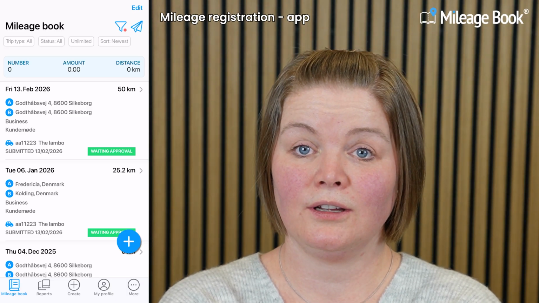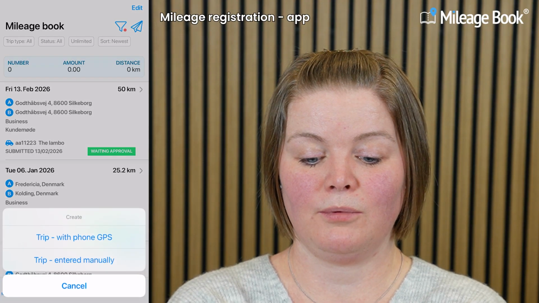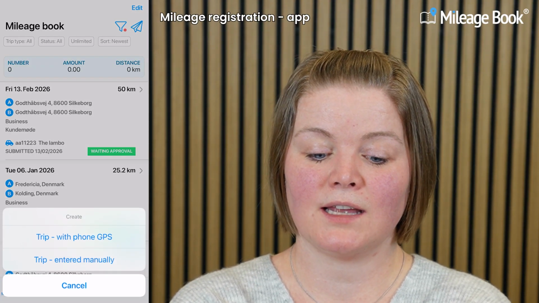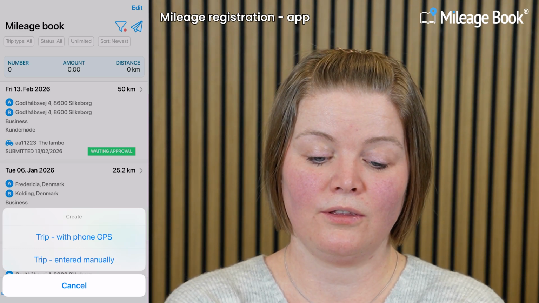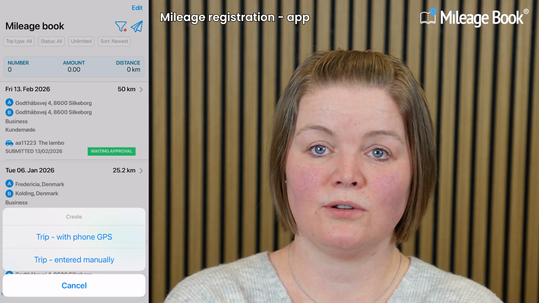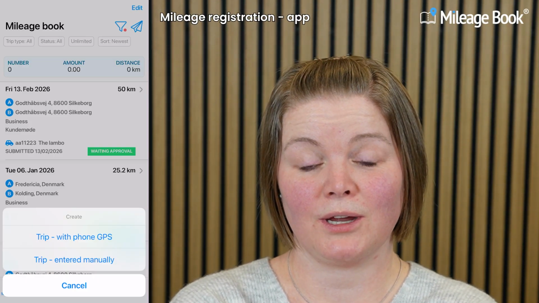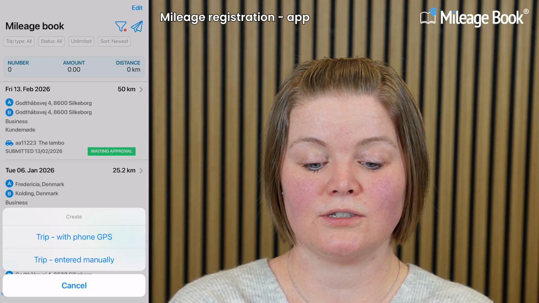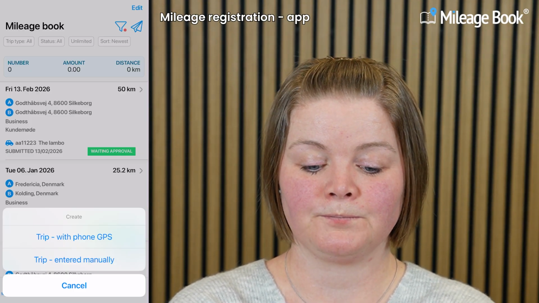You can also quickly add. You can also create trips from the Plus logo from inside your mileage book. So here where you have all the overview of all your trips, you can also press on the blue button for creating a trip directly from there as well. And here you can simply choose if you wanted the phone GPS, or enter it manually.